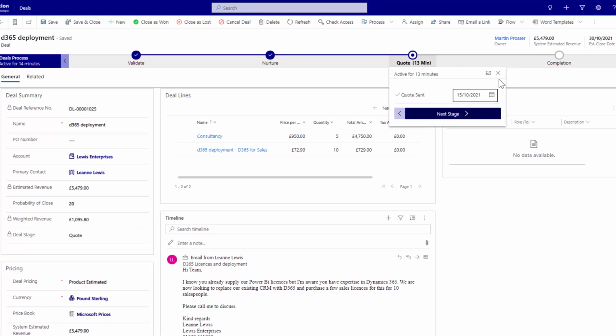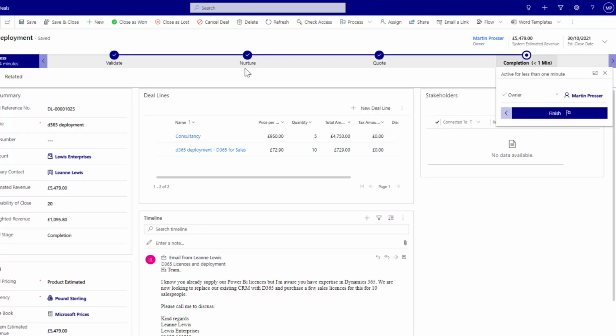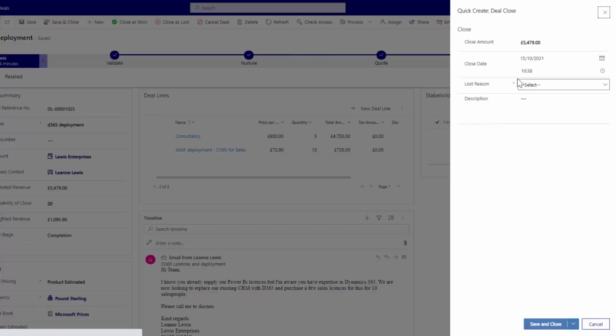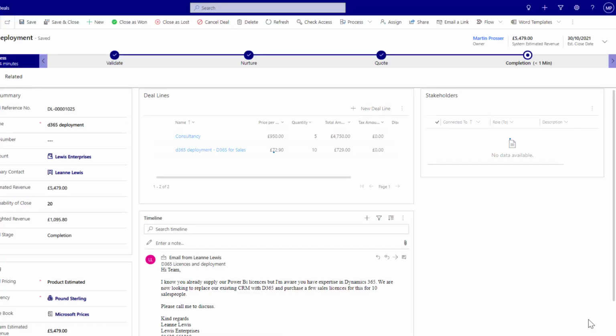You're going to then move to the last stage. You're going to complete all of this off. And then you're going to get the option of closing as won, lost, or cancelling if you need to. If you do close as lost, it will pop up on the right and you can give it a lost reason. Obviously, then this value goes against your lost deals. But hopefully that isn't the case. We can click close as won.